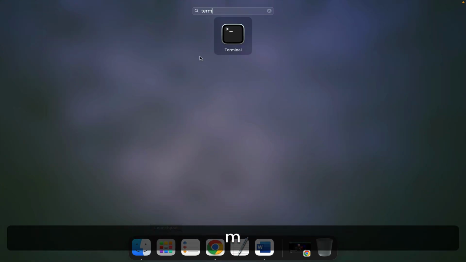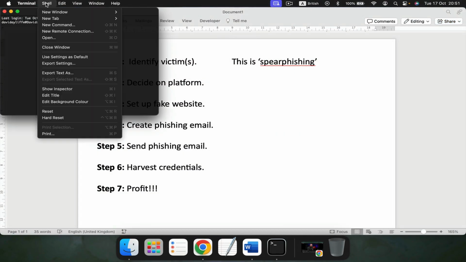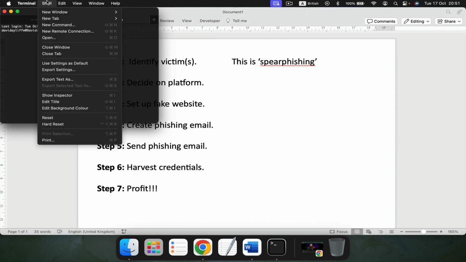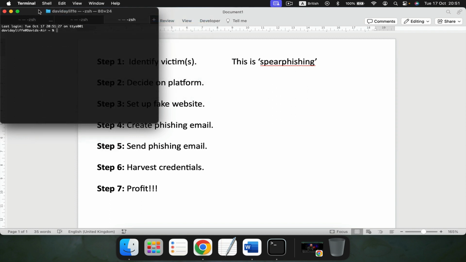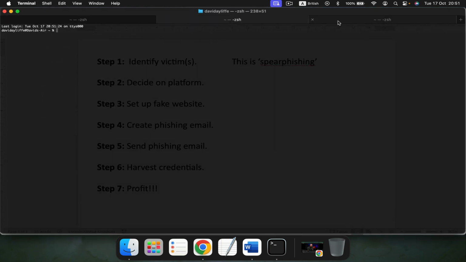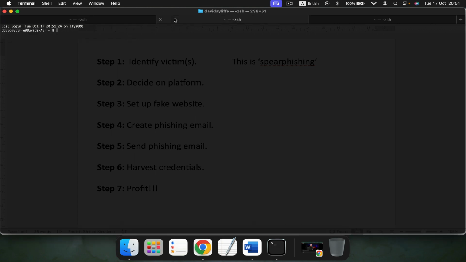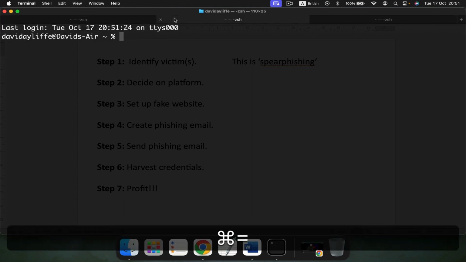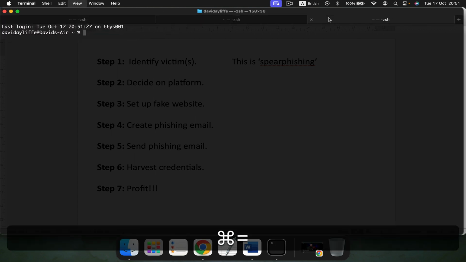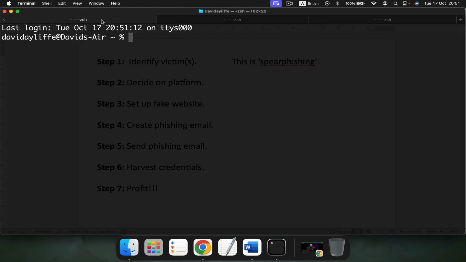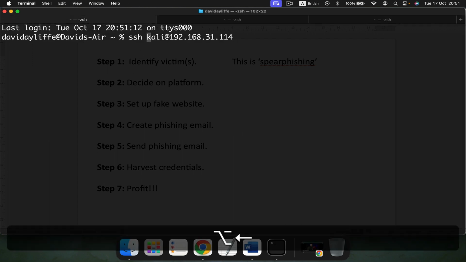Right. So we need terminal, and I'm going to have a couple of tabs. So I've got 3 tabs. 1, 2, 3. I'm going to make them bigger using Command plus. I'm going to do that for each of them. Now with the first tab, I need to type this SSH secure shell Kali at.